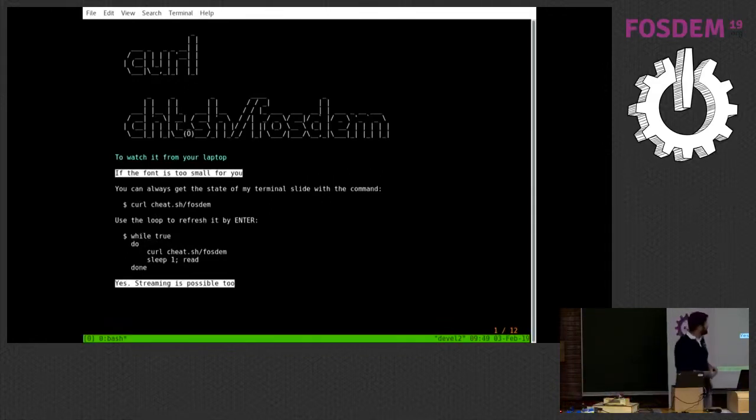Hi guys. I suppose the font here is not big enough, right? So you can just curl this URL and you will see the same on your laptops if you want to. Just try. Can you read this: curl cheat.sh/FOSDEM? You can use both the short version, cheat, and the long version. It doesn't matter.